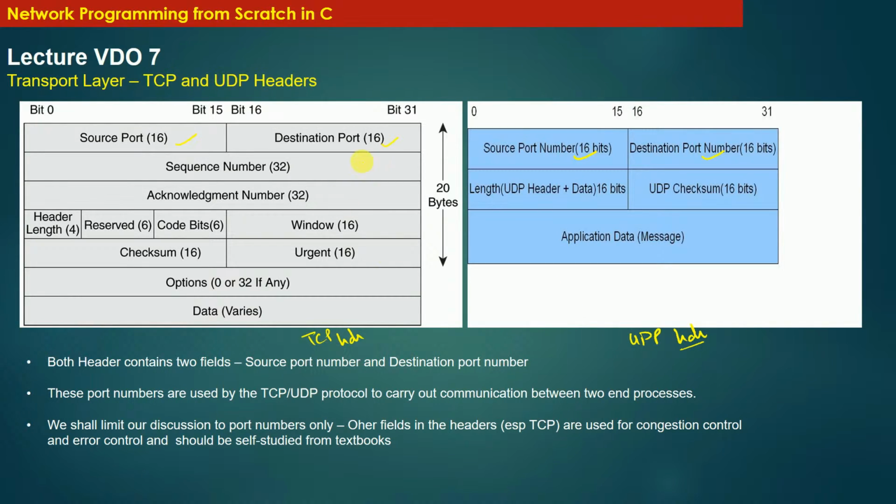The rest of the fields in the TCP header are used for congestion control or detection of corrupted packets or malformed packets and all that stuff. So I am not going to discuss any other fields in the TCP header except the source port number and destination port number. So how does the TCP header or UDP header use the source port number and destination port number?